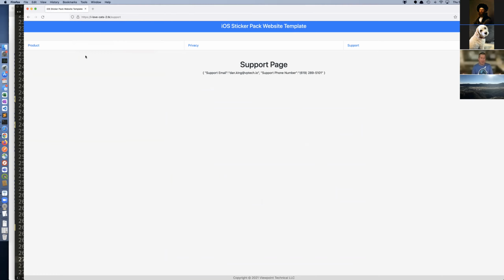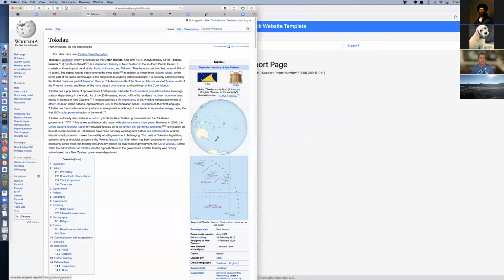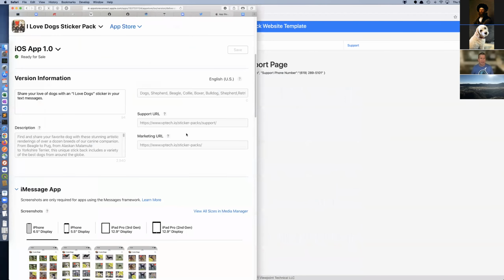So now I'm at a stage where I can go back to Apple and say, all right, I've got a new sticker pack. It's called I Love Cats. Here's the support URL. Here's the marketing URL. Here's the privacy URL. And then I continue on with that process there. So mission accomplished.